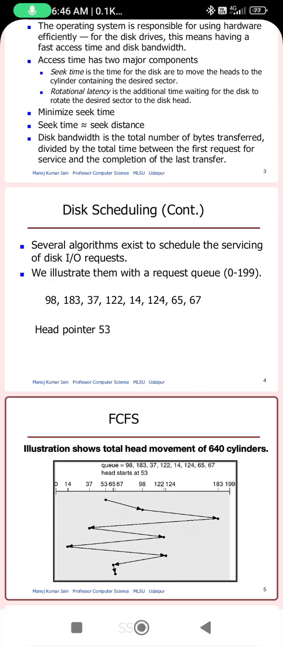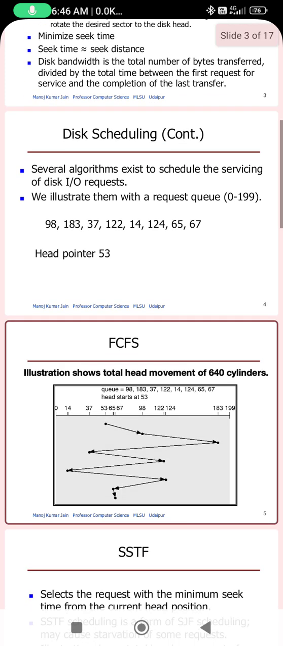Now we are going to see disk scheduling. We are using several methods. First we have a set of values: 98, 183, 37, 122, 14, 124, 65, 67. The cylinder size is 200, so starting from 0 to 199. Head pointer is 53. Head pointer means current position. Current position is 53.